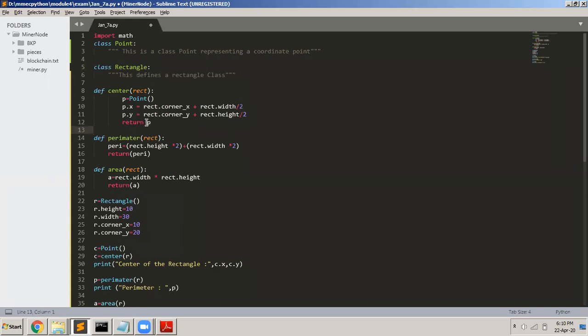So this solves one of the questions asked. They have asked to demonstrate how a function can return an object, and that is how we are demonstrating it through this example here. Look at this function carefully. The name of the function is center. It takes an object of rectangle as a parameter, and this function will calculate the center point and return an object of point, which will contain the center point of the rectangle.